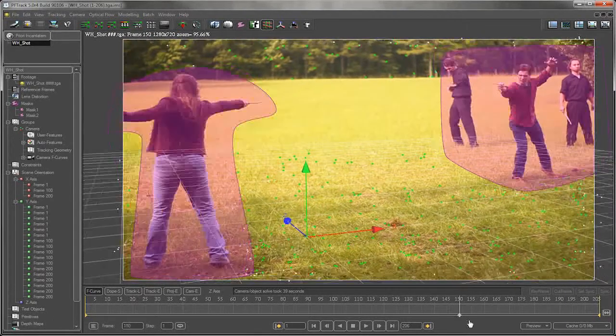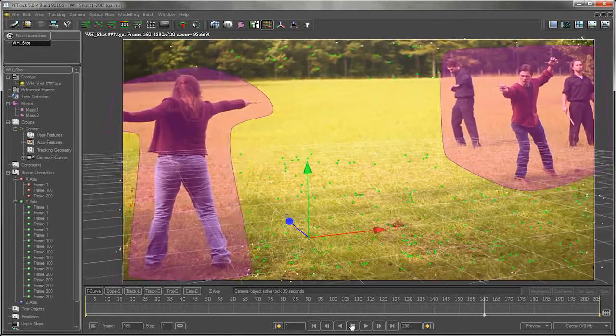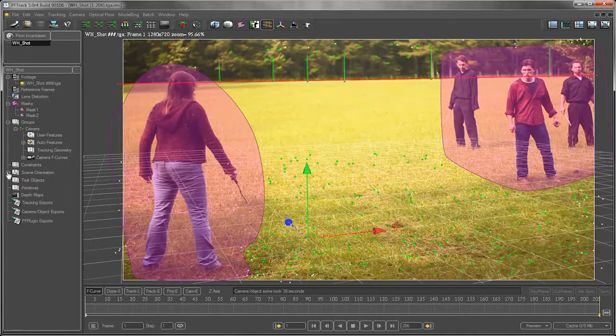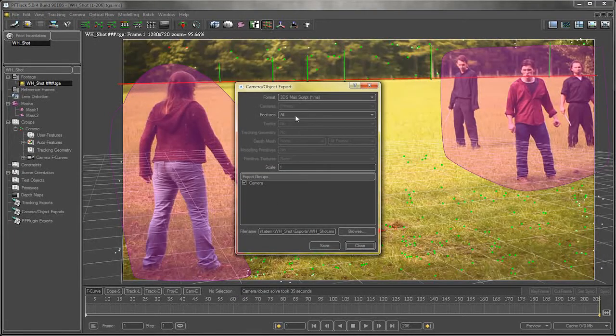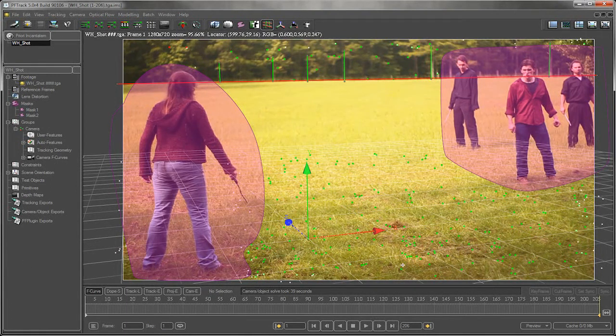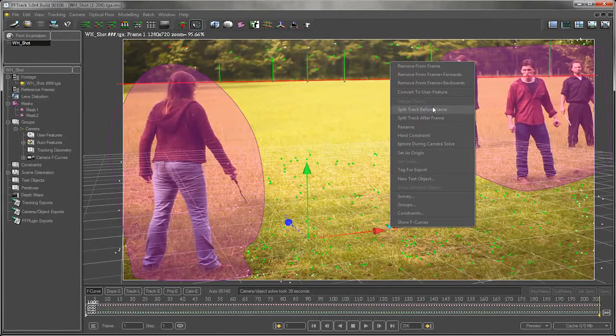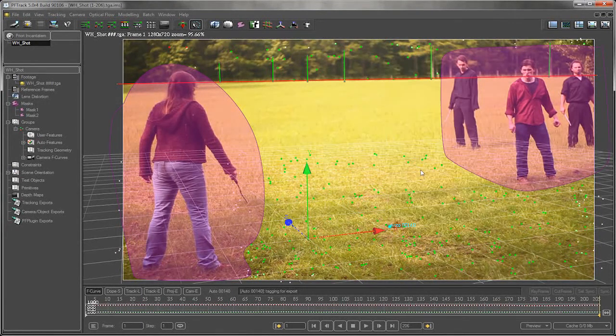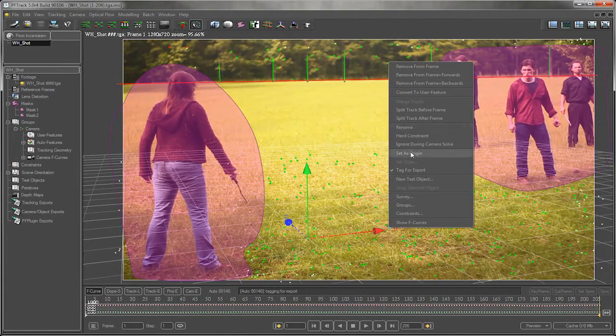So now next step is to export our track to After Effects, which is the fun part. So we'll just close that down, and we want to go to our camera object exports and right click it and go new. And we want to change this to After Effects here. Features, actually we'll go out and we'll choose a few. So we want to select, let's maybe go this one and go tag for export, and we'll set that one as the origin as well.